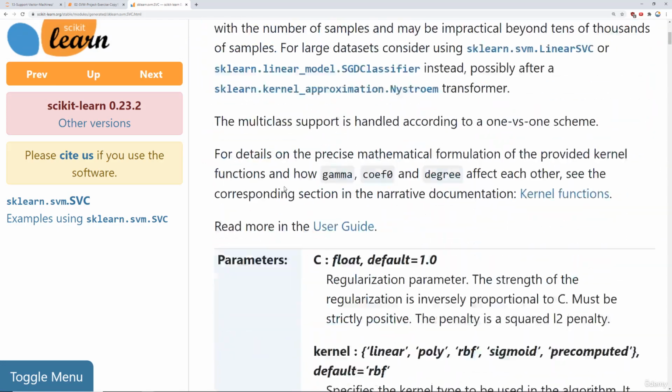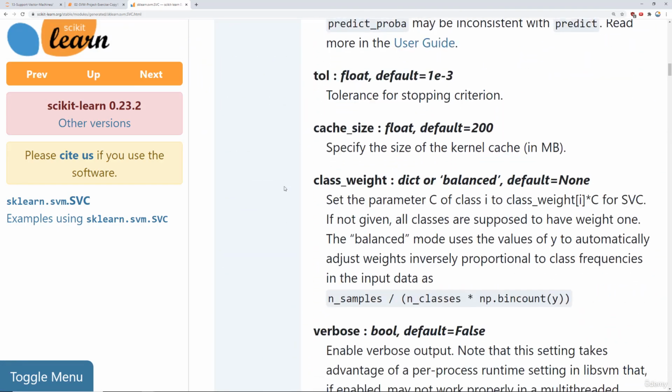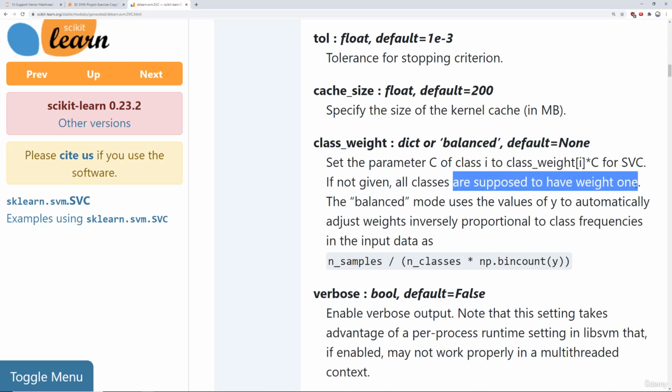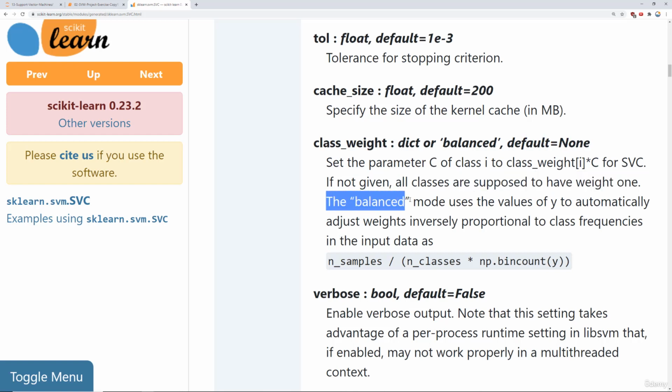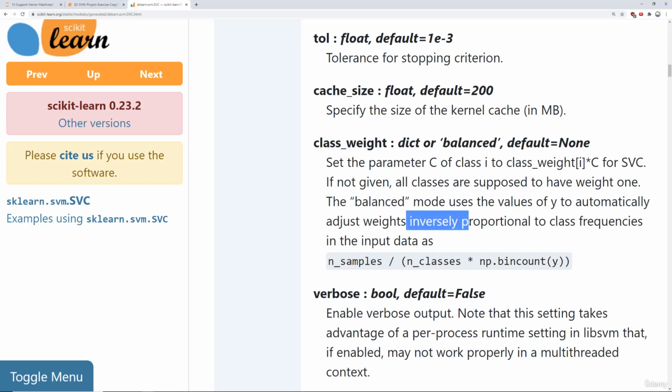So then, as you begin to explore this, you scroll down, try to understand what class weight means, and we have this class weight where it could be a dictionary or balanced. And essentially what this does is all classes, if you say the default None, are supposed to have a weight of 1. However, the balanced mode uses the values of y to automatically adjust weights, and this is the important part, inversely proportional to class frequencies.